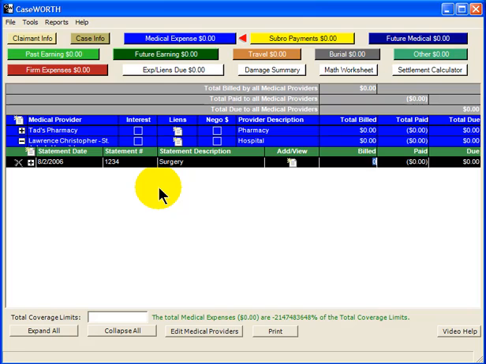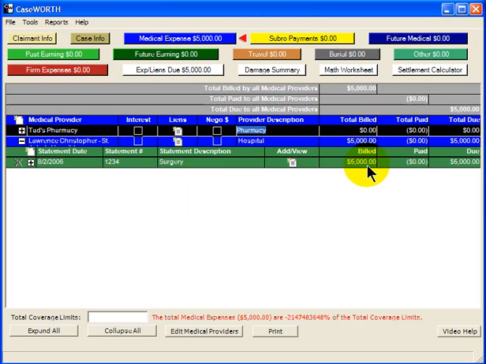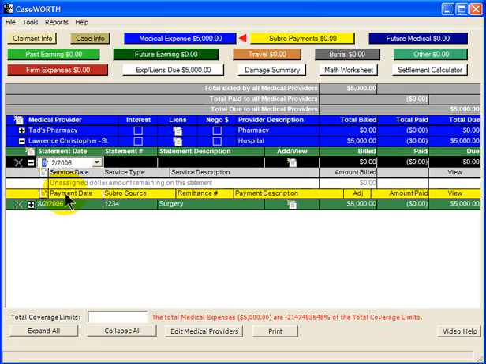And the amount billed, of course, you do want to put that in. Let's say $5,000. Notice how the $5,000 rolls up to Lawrence Christopher's line and rolls up to the gray totals area. If I want to add another statement, I simply click the add button next to the statement line, the statement header, and I get another statement.